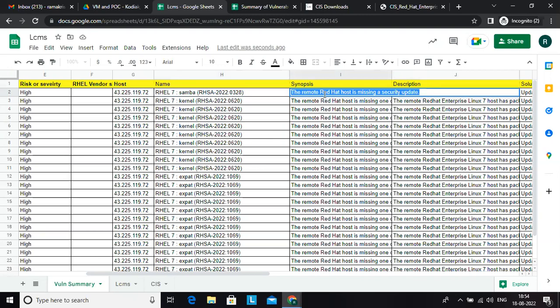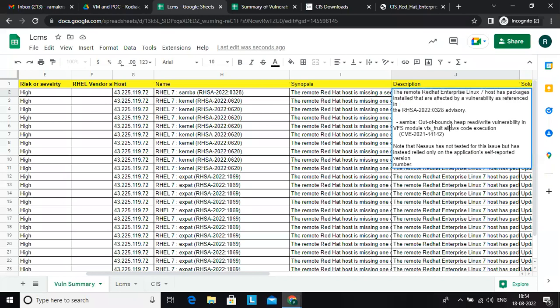The host is missing a security update. Meaning some of the security updates are missing. So that is the synopsis. And what is the description they provided? The remote Red Hat Enterprise Linux 7 host has packages installed that are affected by the vulnerability as referenced, that number they gave. Samba out-of-band heap read/write vulnerability. So meaning it is a heap read and write related issue.